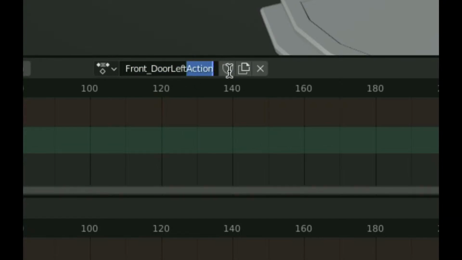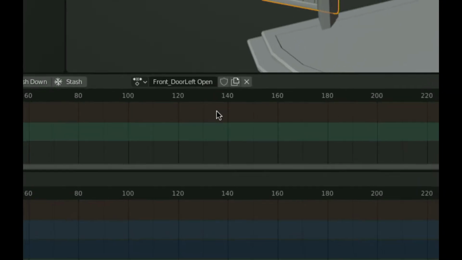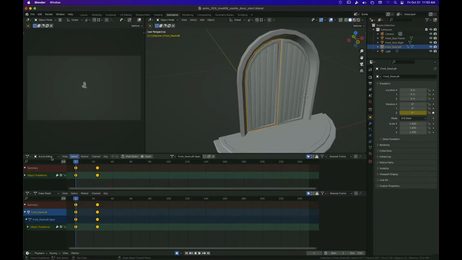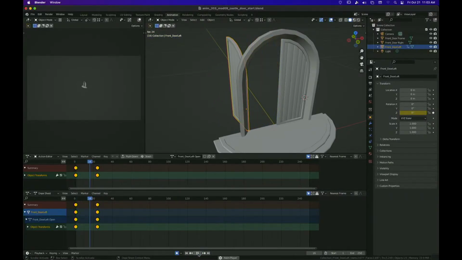Let's make it a little bit more direct. Open. Ta-da! Okay, cool. We can see our keyframes in the action editor. Shoot, we can even play it. Whoop, there it goes. Cool.